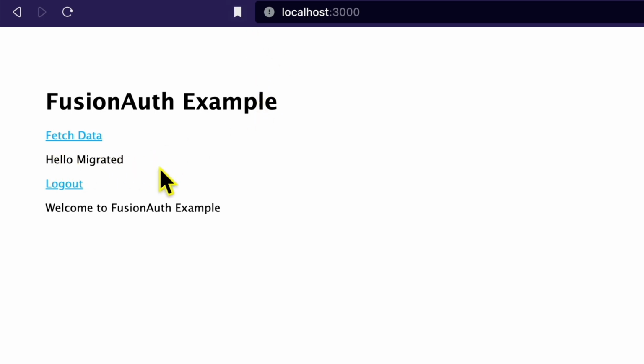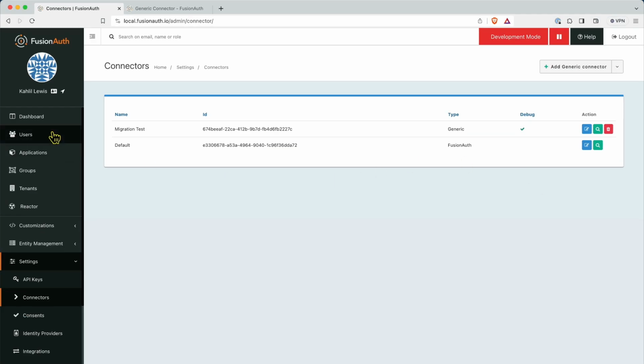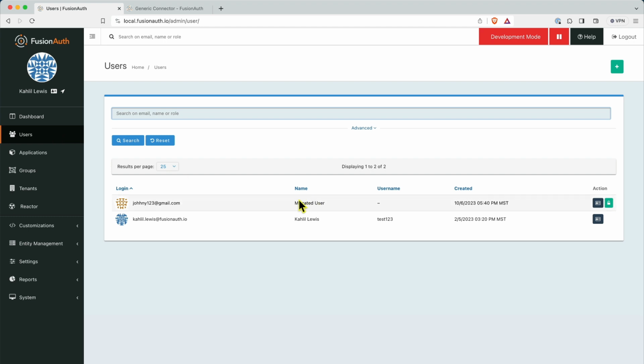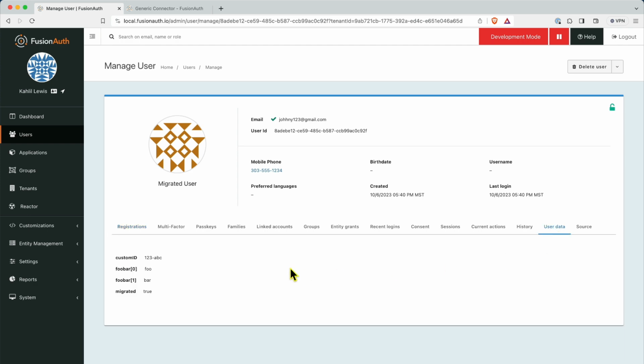It says hello migrated, and let's actually look at the user and see if that was actually created within FusionAuth. So if we go to users, we actually have this new user. Name is migrated user, and now that was created within. So let's inspect this further. We see that this user is now registered to our test application because that was passed on from FusionAuth in the request with the application ID. And then if we click on user.data, we now have these custom attributes that are stored on the user object.